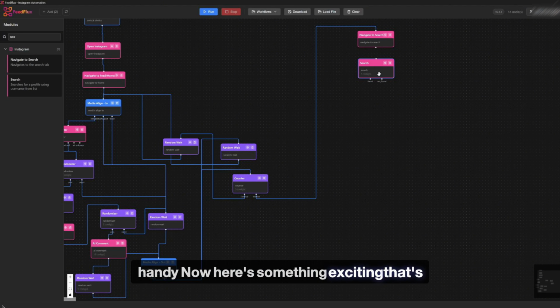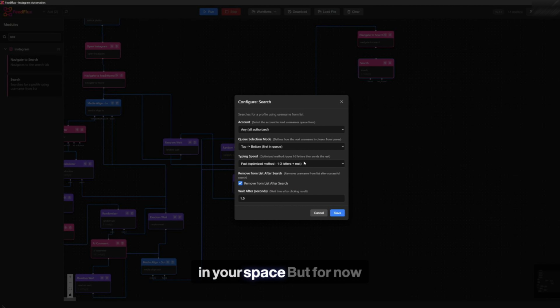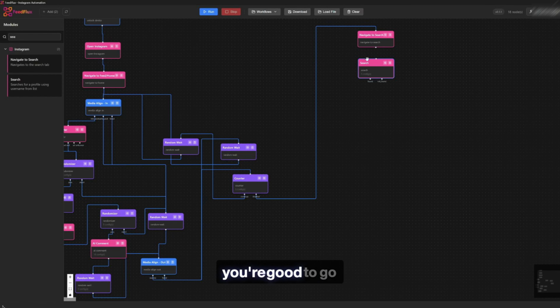Now, here's something exciting that's coming soon. I'm building a feature on the website that will let you automatically generate these user lists. You'll be able to pick a competitor or someone in your niche, and FeedFlux will pull the usernames of people who liked or commented on their posts. That way, you're targeting people who are already active in your space. But for now, you just need a text file with your list of usernames, and you're good to go.